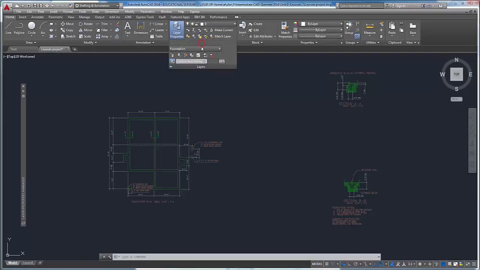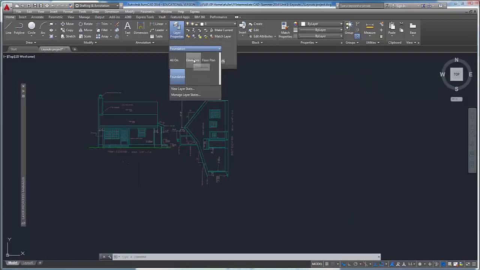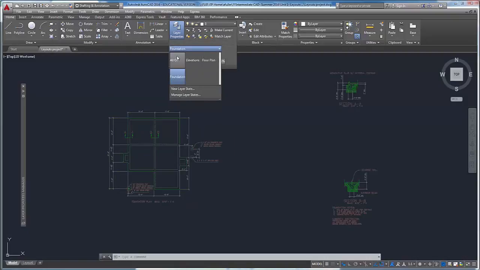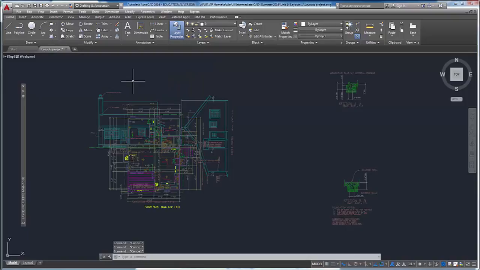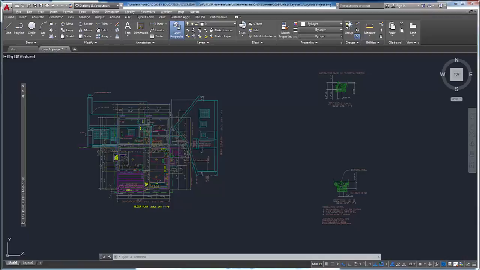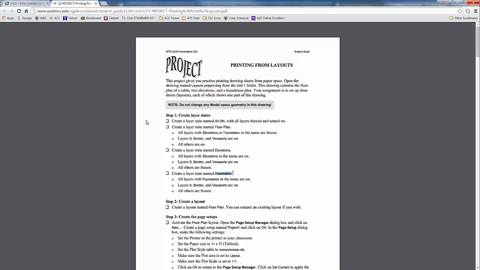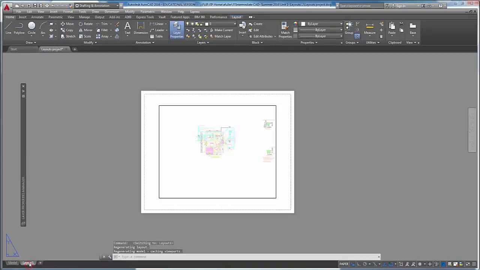All right, so I like to come through here and just double check myself. All on, elevations, floor plan, foundation. So that looks good. Remember, when we're going through this stuff though, you want to always keep all layers on, especially when it comes time to work with your layouts, because a viewport can only see what's in model space, and if your layer is turned off in model space, it's not going to see it. So that's good. We've followed those steps. Now we're going to create a layout. So we're going to create a layout named floor plan. You can rename an existing one. So we'll come over here. We'll call it floor plan.